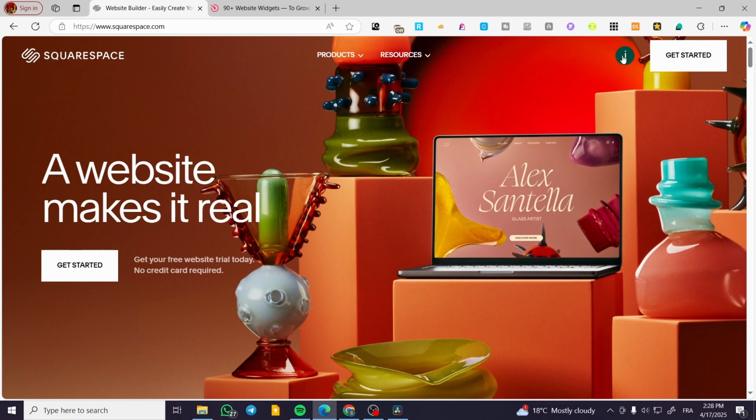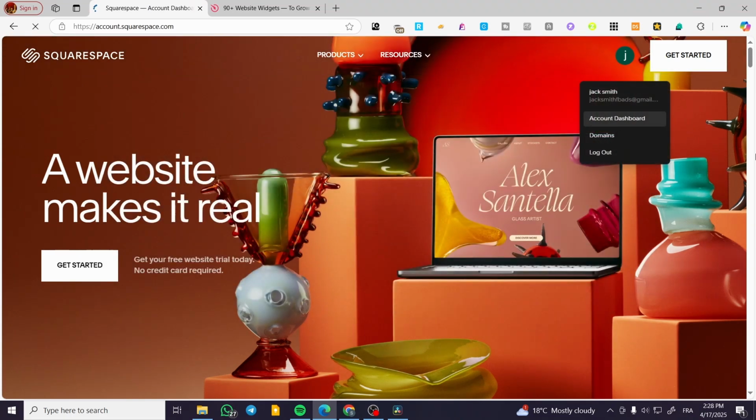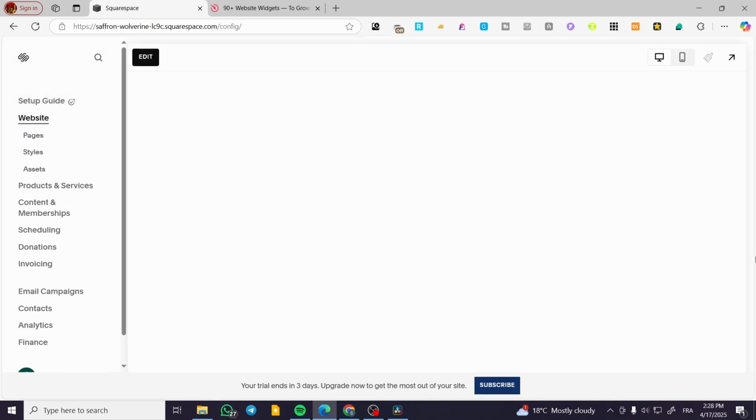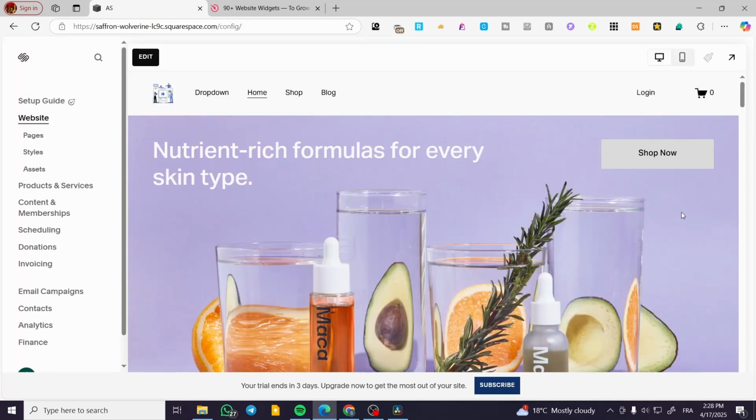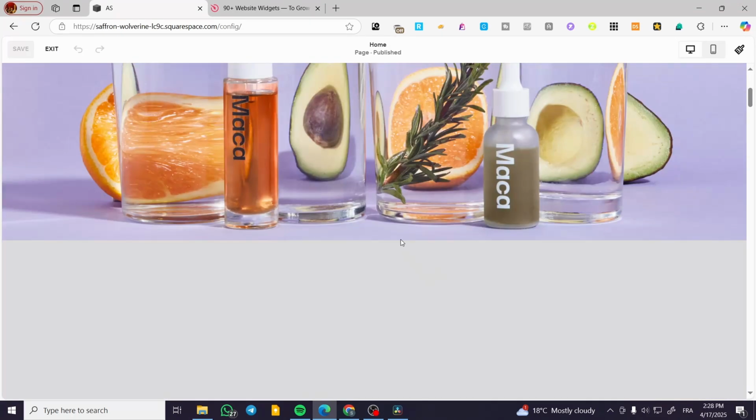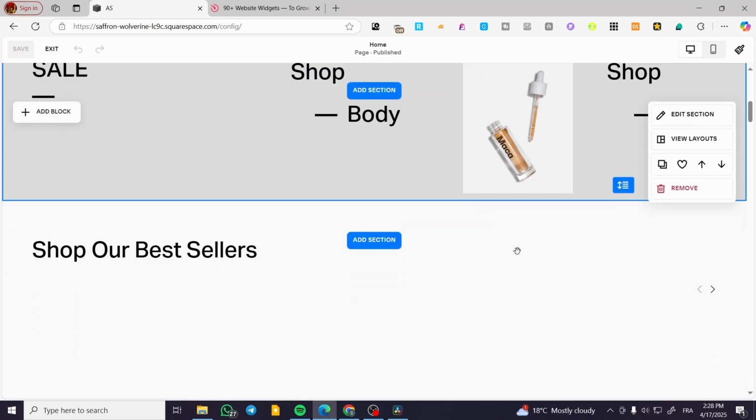So we are going basically to head over to squarespace.com, sign in to an account, and then head over to the account dashboard. Once we have done that, we are going to select the website that we want to add the job board for. For example, this one. Click on go to website, and we're going to have the website ready. Now what we're going to do is click on edit, and from here we can add the different sections that we want.